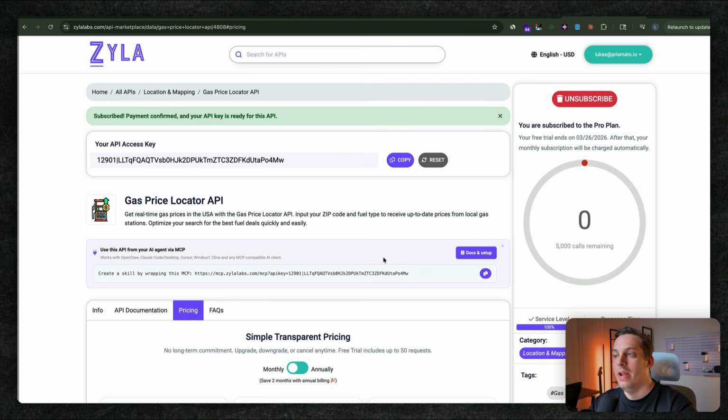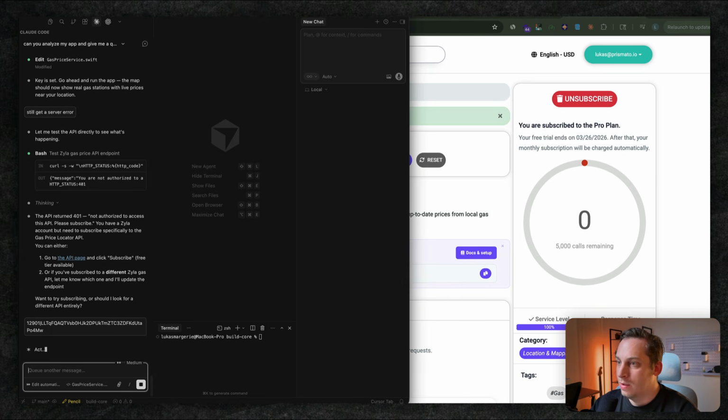All right, and Claude Code actually referred me to this one, Gas Price Locator API by Zilla. And you can subscribe. It's free for 7 days. It will ask you for a card, but it is free for 7 days. After that, it's like $40 a month. So I'm just gonna copy this API key and I'm gonna paste it into Claude Code.